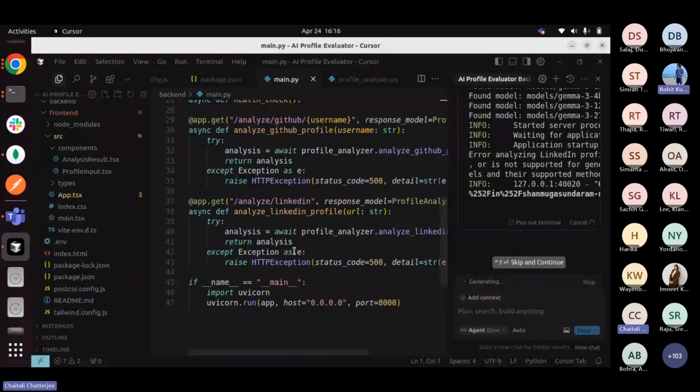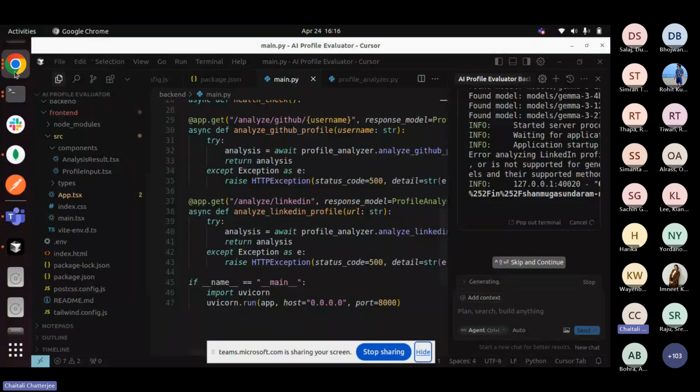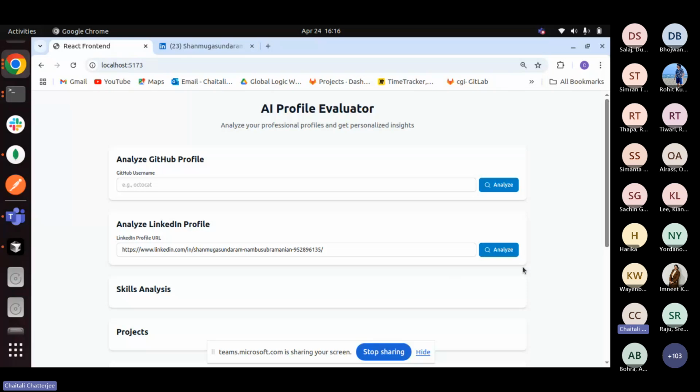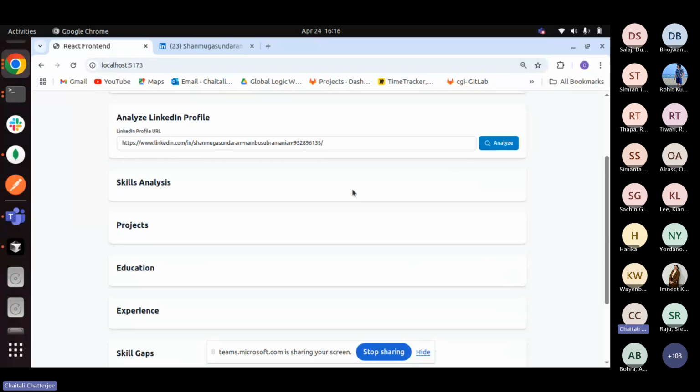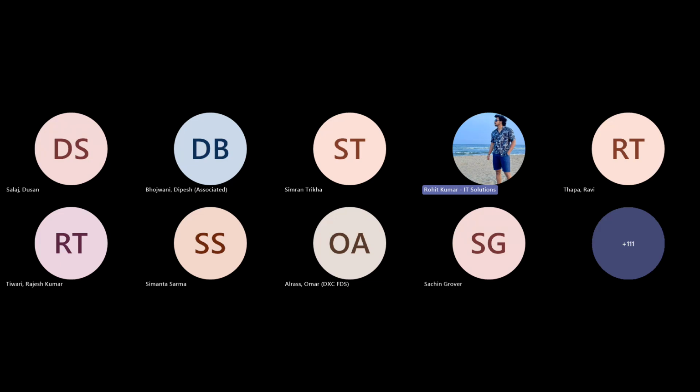Now I'm getting one error while analyzing this LinkedIn profile, and it is helping me figure out why it is not giving the response. It's not completed, I'm still working on it. If it is completed, I will share again and show. Sounds great. Perfect. Okay, thank you. Yeah, I see one hand raised, Anupriya.